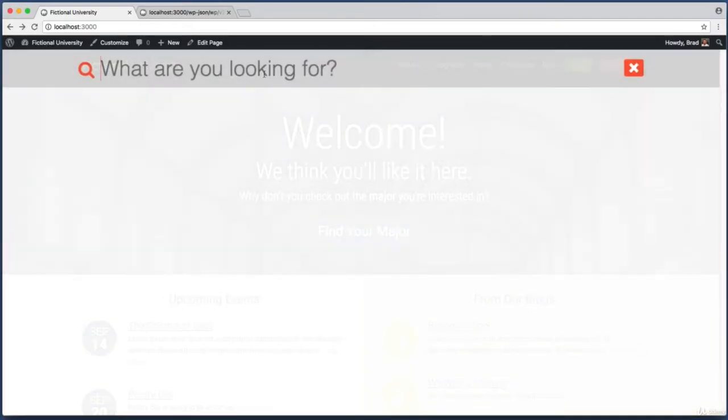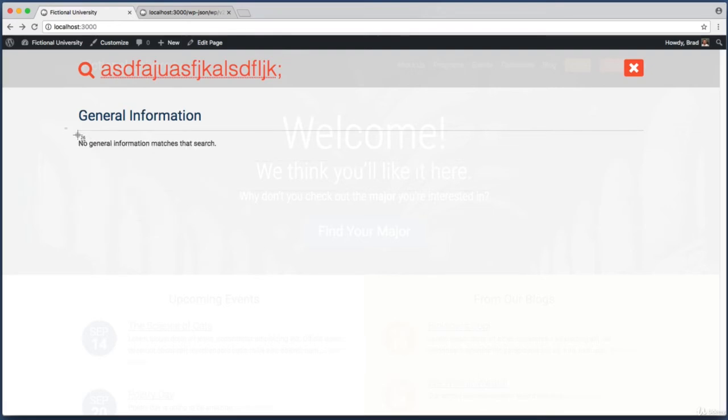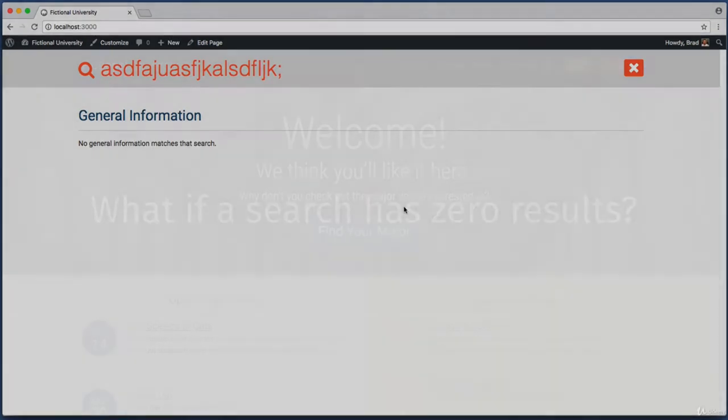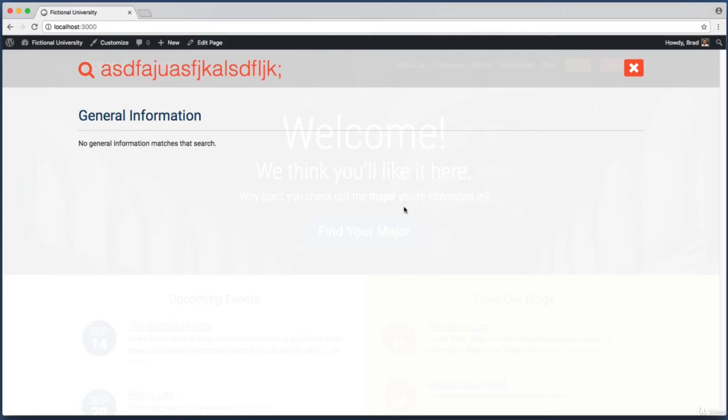So if I search for lorem, as in lorem ipsum, I know that should have plenty of results. Perfect, here they are. But if I search for something that doesn't make any sense, we see no general information matches that search. Perfect. And at this point, that means we've answered the main question for this lesson. What if a search has 0 results? Now let's spend the remainder of this lesson making a few miscellaneous improvements to our search.